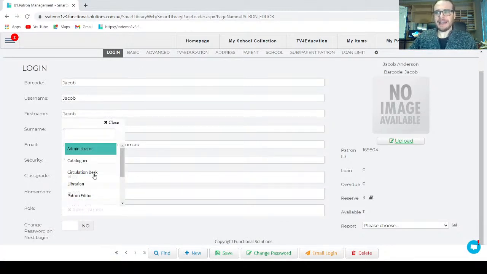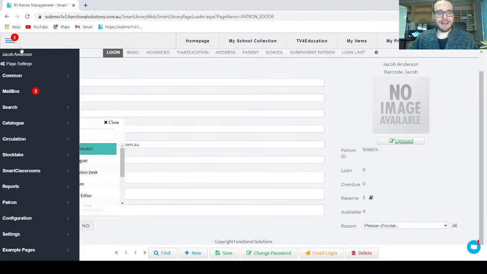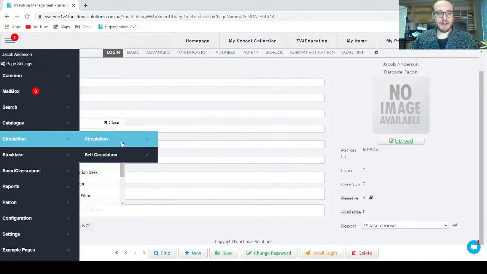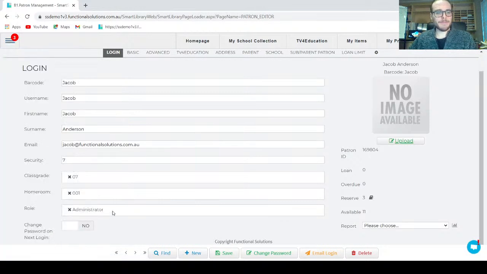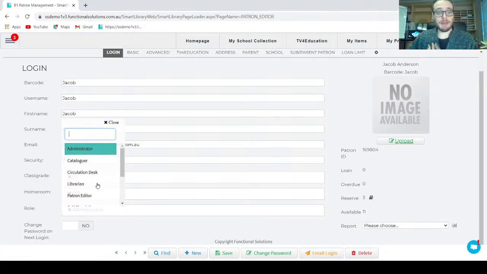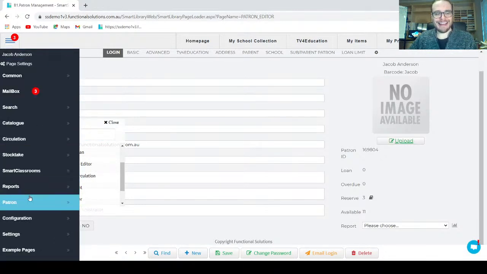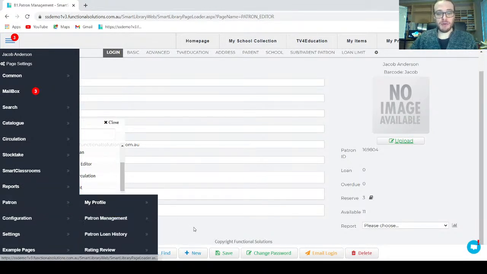Next is Circulation Desk. Circulation Desk will enable you to get access to circulation right here. This will enable you to borrow, renew, loan books, and return books of any patron within the system. Next is Librarian. Librarian is similar to Administrator, where you get full access to the system. Patron Editor will enable you to alter, add, update, change, delete patrons within patron management, the screen we're on right now.